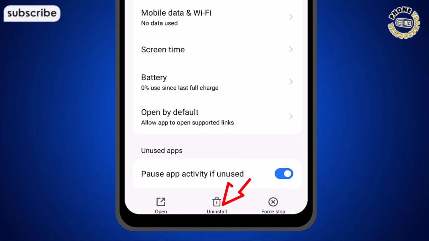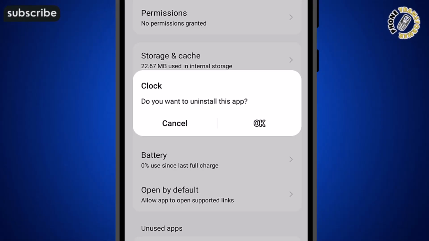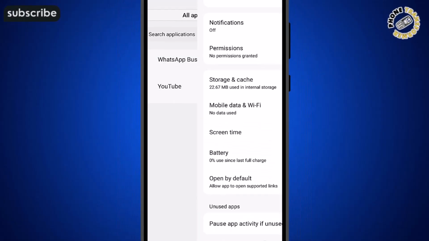Step 3, tap Uninstall. This begins the removal process. Step 4, tap OK to confirm uninstalling. Your device will reclaim the space used by that app.